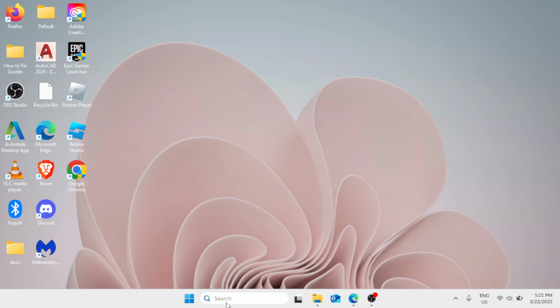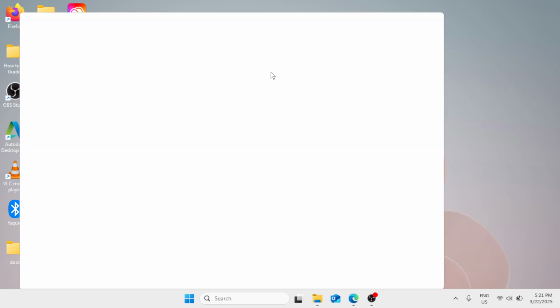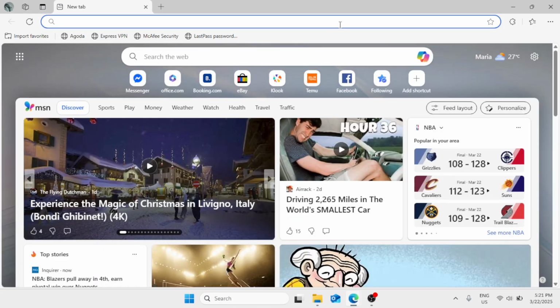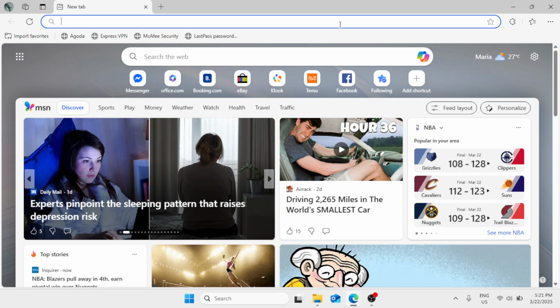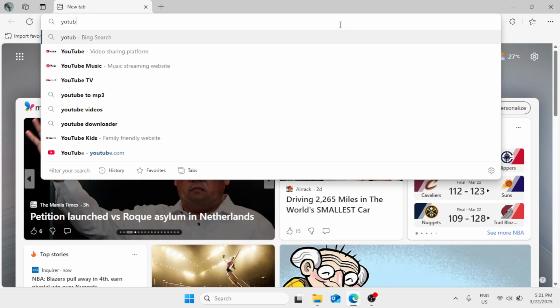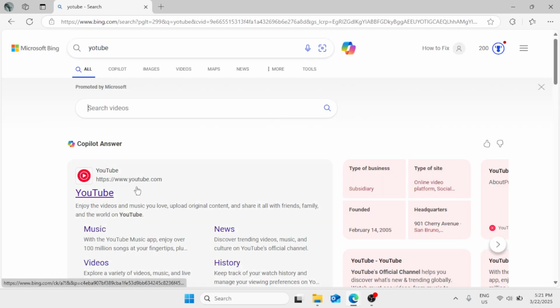In the Windows search bar, type Edge. Now you'll find Microsoft Edge under the best match. Click on that. Then here in the search bar, you need to type YouTube. Hit enter. Then you'll find the official website of YouTube, www.youtube.com. Click on that.